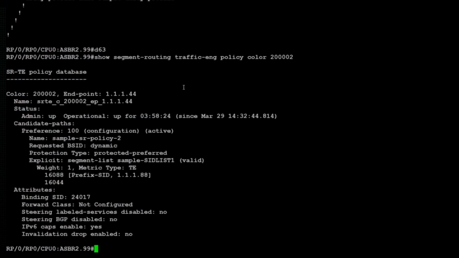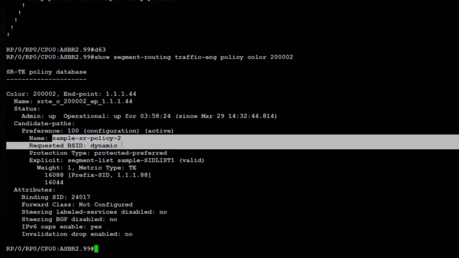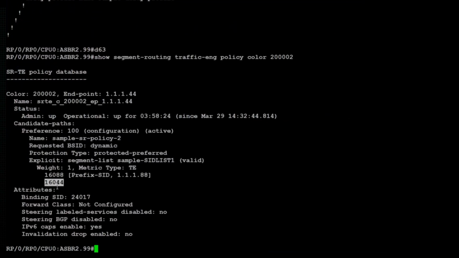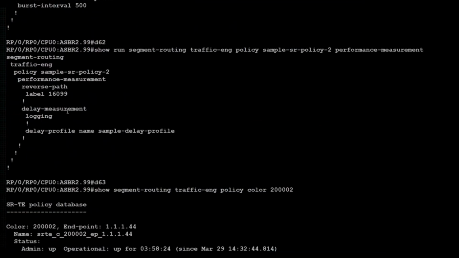Well, here we can see a detail of that policy where we have enabled PM. It happened to have two labels. So we're going to go to node 44 via node 88. And the PM packet will have an extra label of the label of node 99, which in this case is the source. This explains the flexibility you have to add labels for the reverse path.